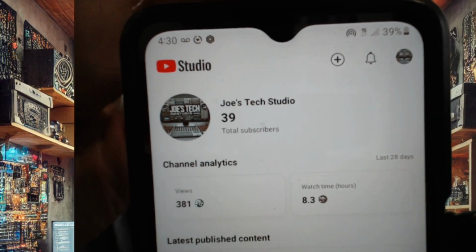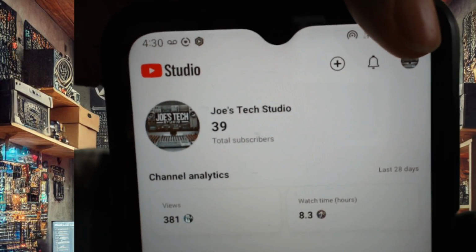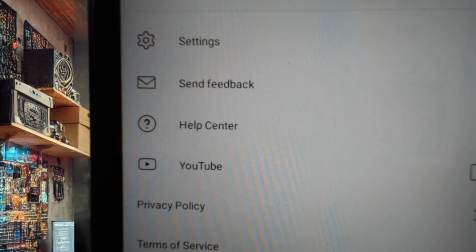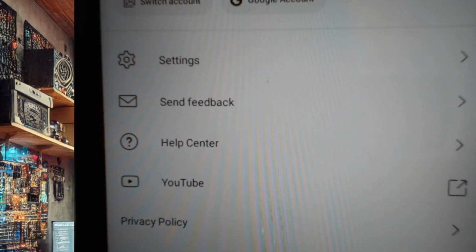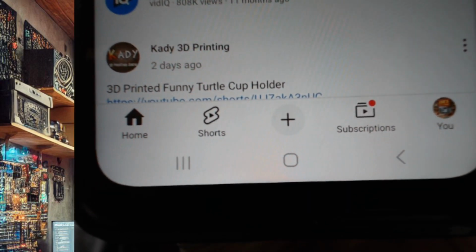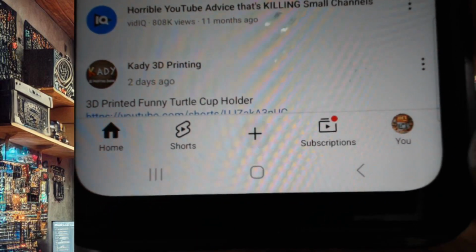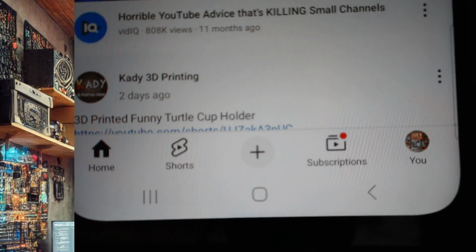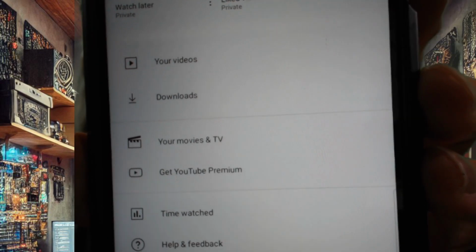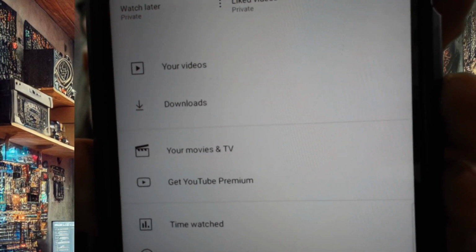Now you want to look at the upper right hand corner and click on that little circle. You'll come up to a window like this and you want to click on YouTube next. Now if you look at the bottom, you should have Home, Shorts, Subscriptions, and then the U button, and click on U. You'll now see a window that has your videos, downloads, your movies and TV.